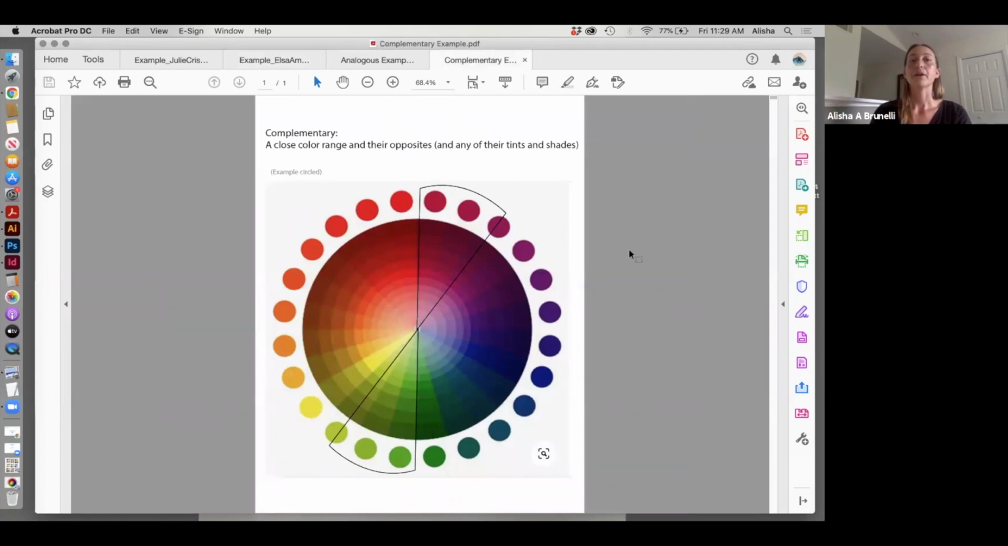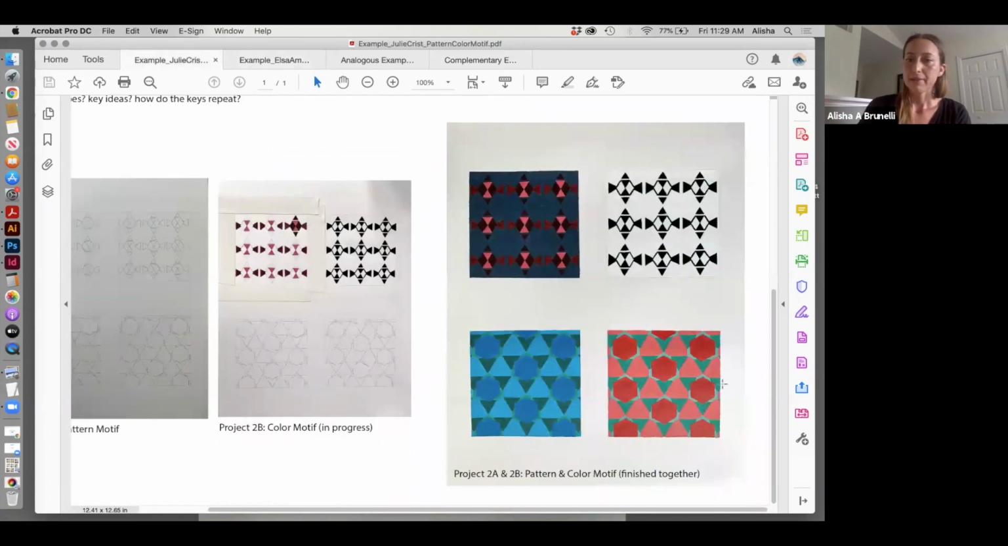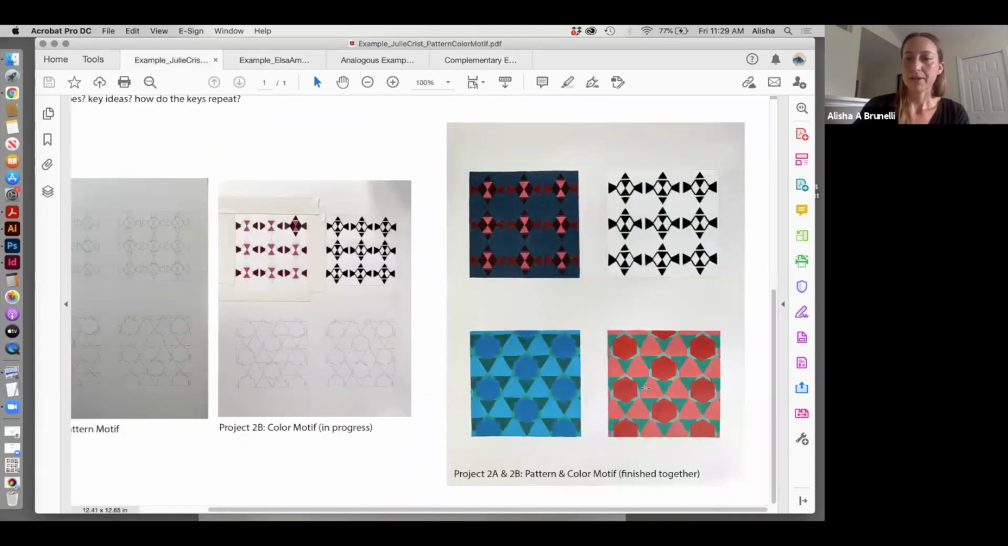And then the bottom right example works with complementary colors. So those are a close range and their opposites. Wherever you start, the opposite and anything within those close ranges, like my example here. So if we go back to Julie's here, we can see that reds and greens, we looked at complementary, she actually chose this here, reds and greens across from one another, okay?